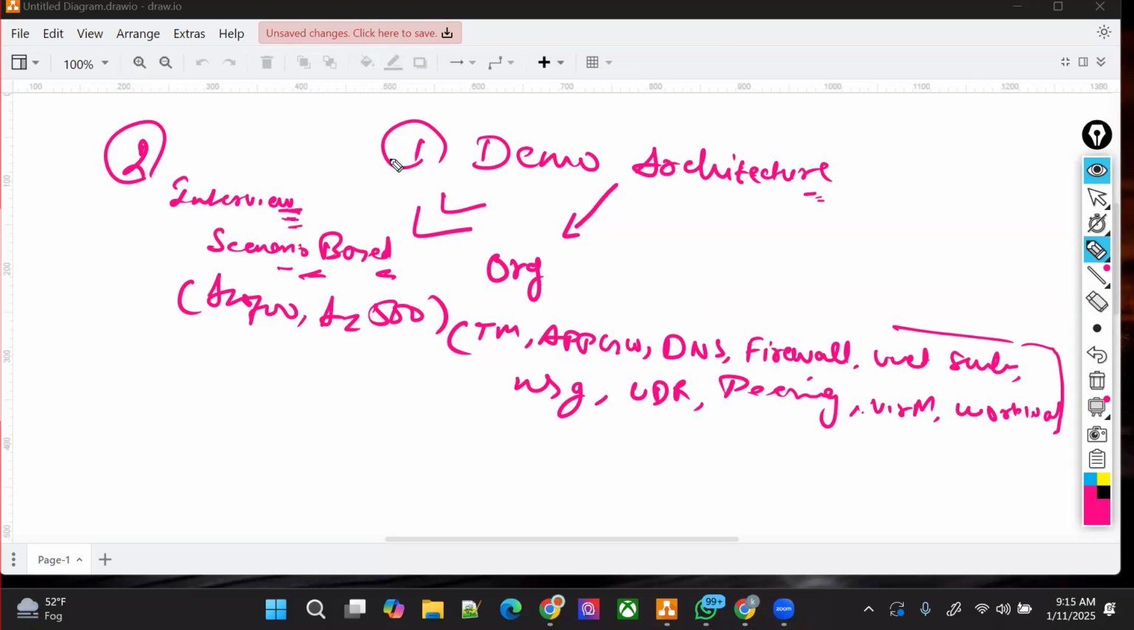So two requirements: demo architecture, and interview questions, scenario based. The third thing is some things which I think you will need when you are managing that architecture. That is KQL query, the Kusto query language. Don't worry if you're not aware of KQL, it's not that difficult. I'll share some queries with you, and things are going to be easier for you.